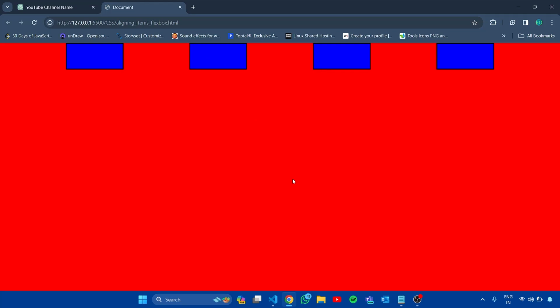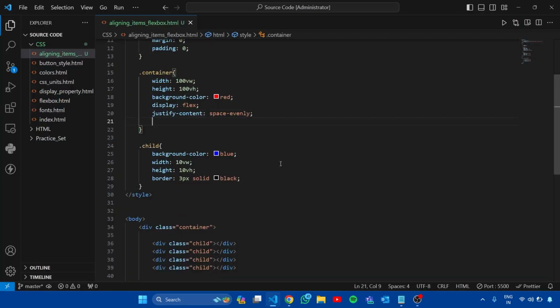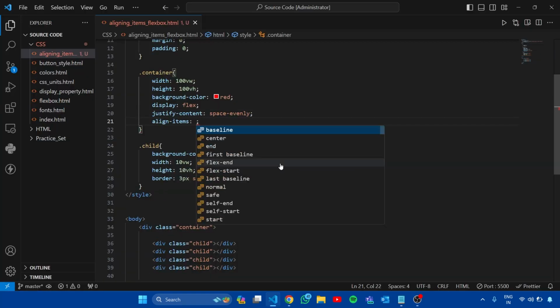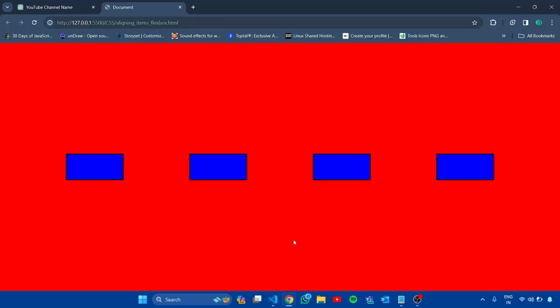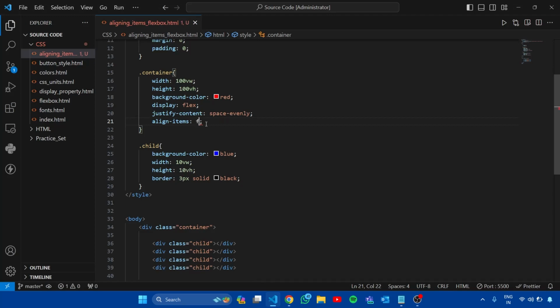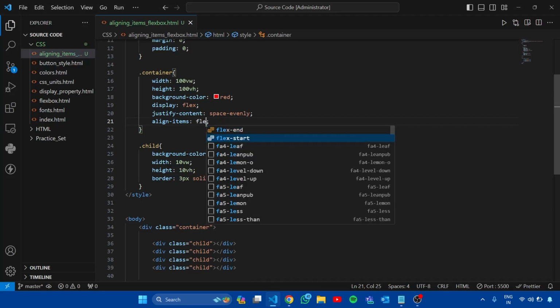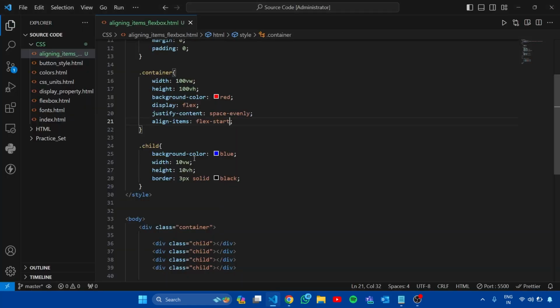Now let's see align-items. So I'm adding the align-items property and setting its value to center. Okay, so this will align our elements vertically. I can also give it flex-start and flex-end. It works the same as justify-content.